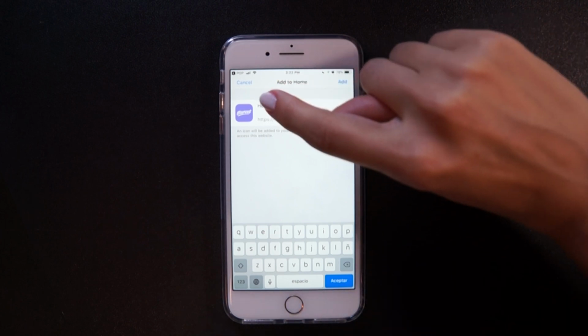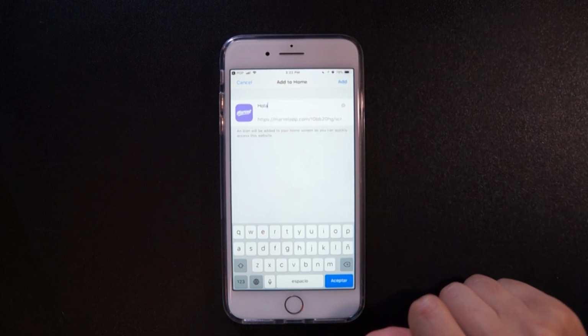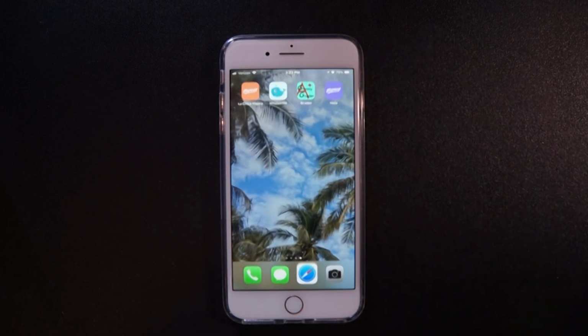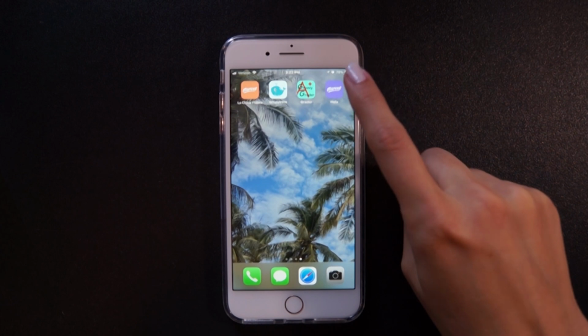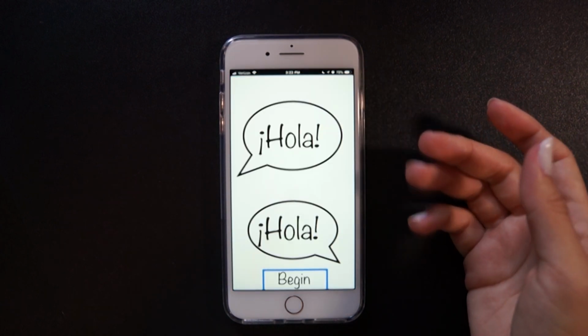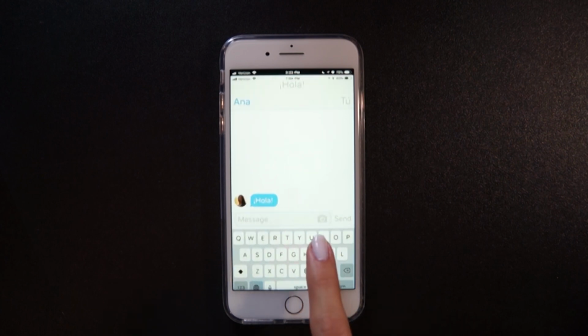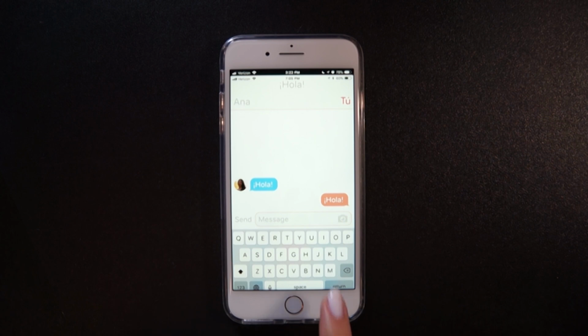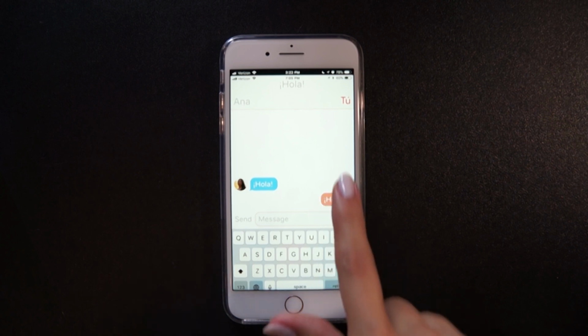Okay, and then my prototype name is hola, or my game is hola, and I can hit add, and then just like that you have a nice little playable app on your screen that you can use with your students or with anyone else to practice a skill.